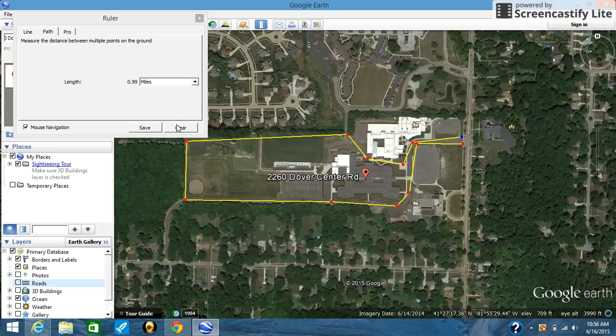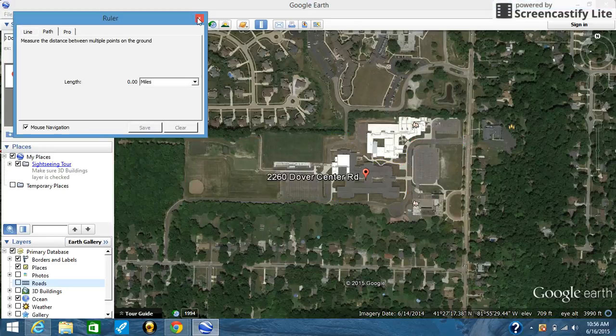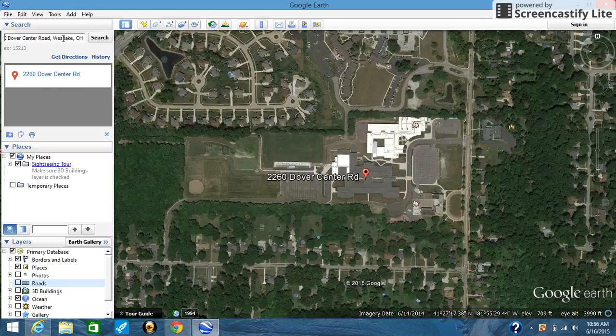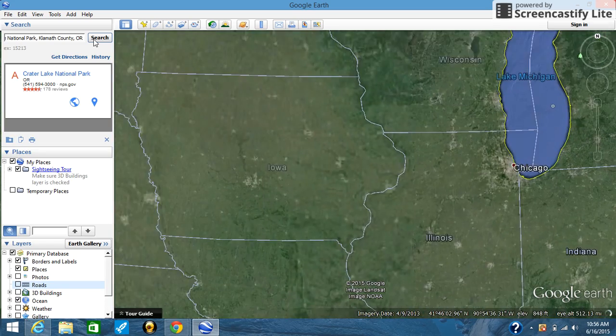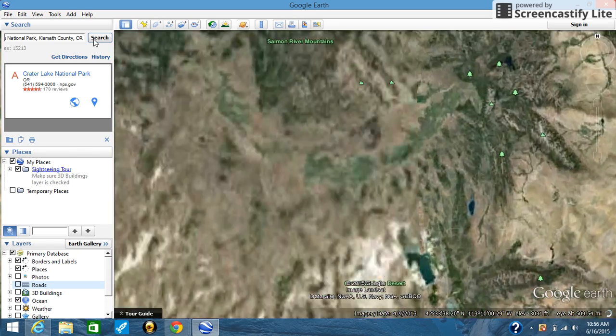Okay. Another advantage of this, what I like to do, is it allows me to see the immensity of some things that are pretty big. For instance, one of the things that we study in science is volcanoes. So a place that we talk about a lot is Crater Lake in Oregon. And we like to talk about just how big Crater Lake really is.